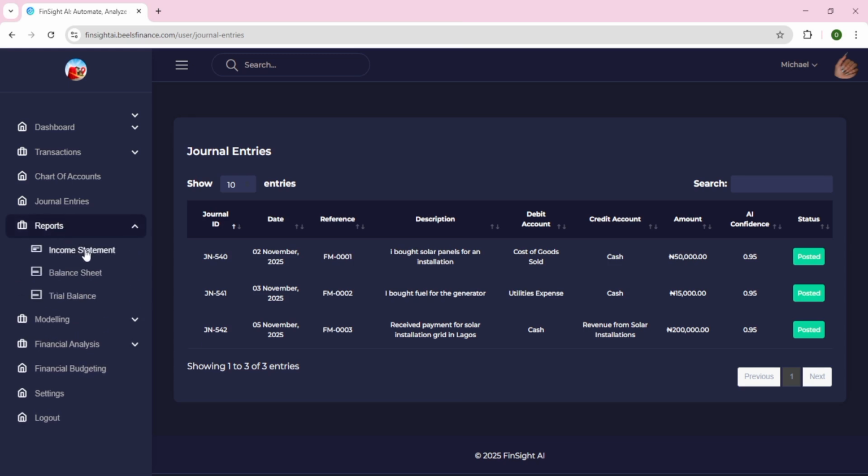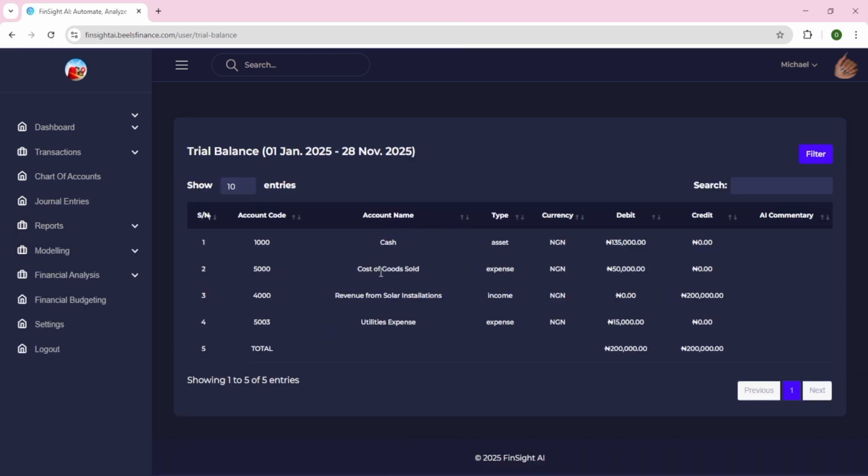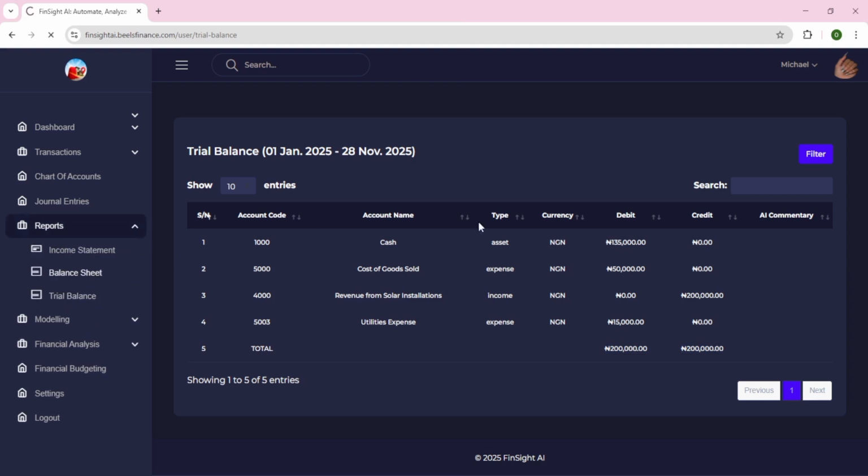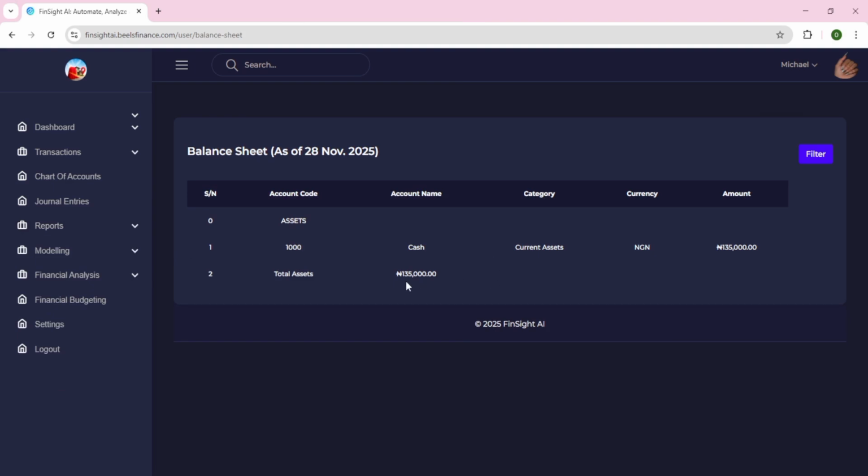Okay, so let's check the reports. Let's check our trial balance. Everything done. You see, your debit and credit, they match. You don't have anything like your account is not balanced or something. This is done on the go for you and is accurate based on the transactions you enter.